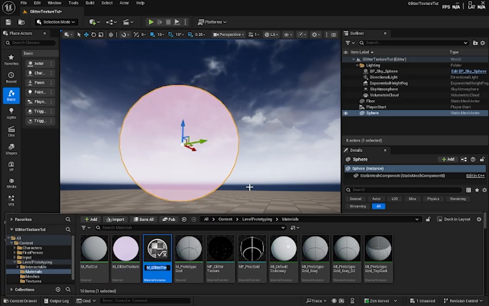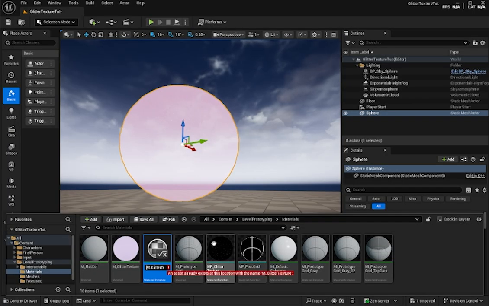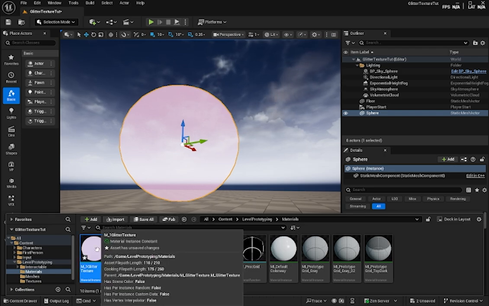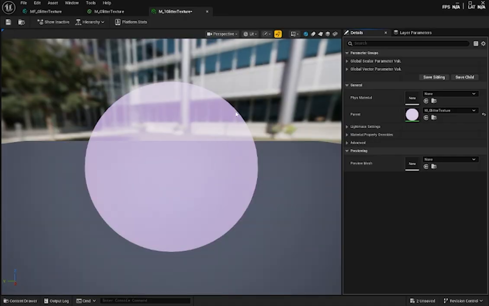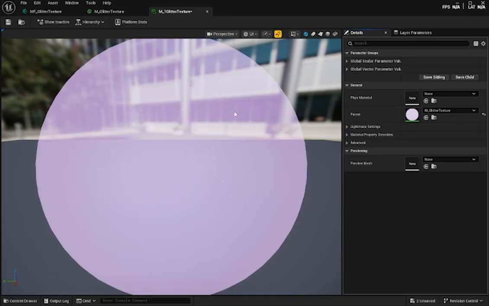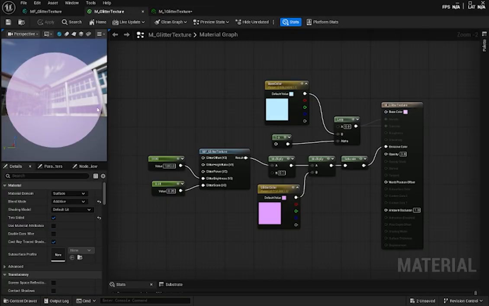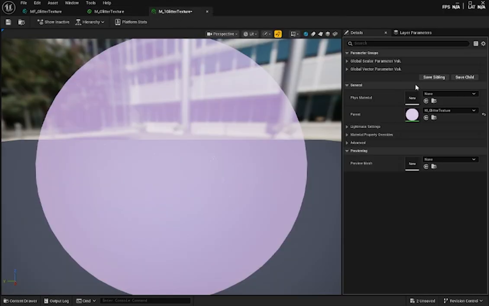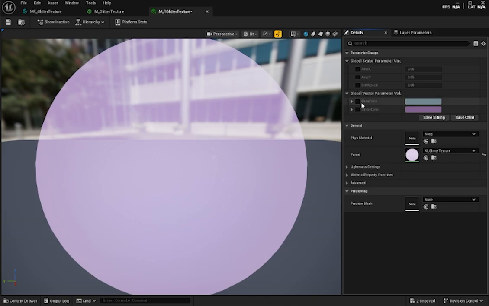So we're going to create a material instance. And I'm just going to call it M1 glitter texture. And we'll open that up and you'll see that it has the same colors and size and everything as the material that you made over here. But we're gonna be able to affect the colors here.